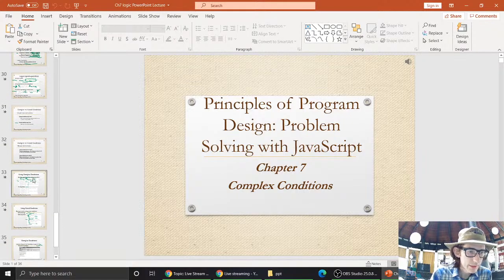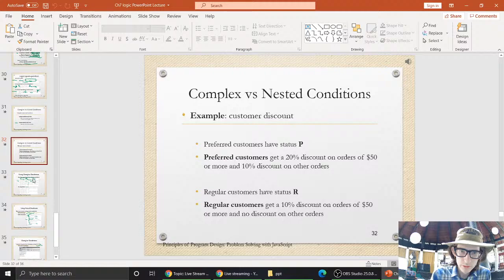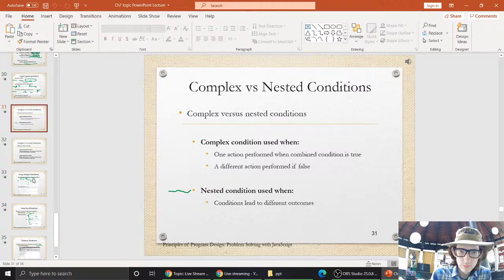All right, I think here we go. We looked at how to do complex conditions last video. You'd have to go back to the video on the if statements, if else, and switch to look at how we did the nested. If you don't know what I'm talking about, this is a good slide. It explains when you should use one over the other.